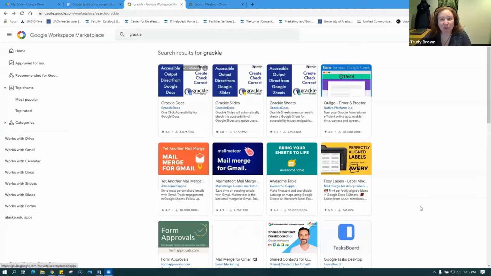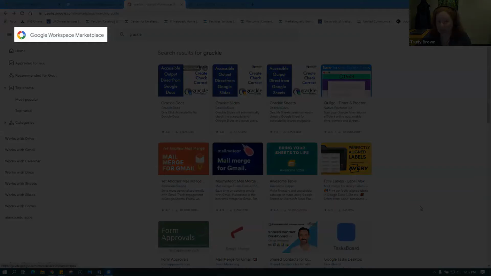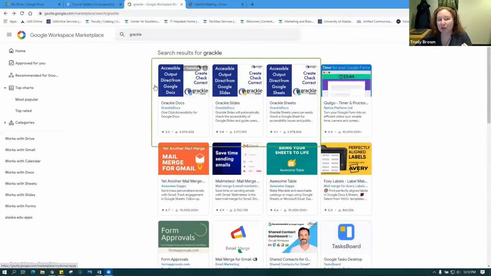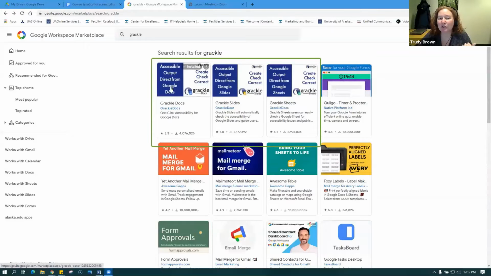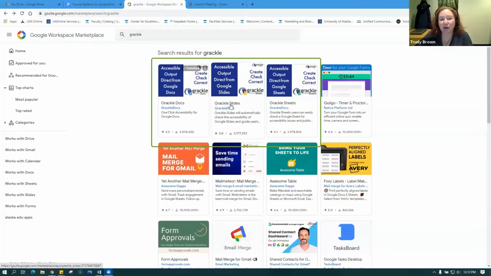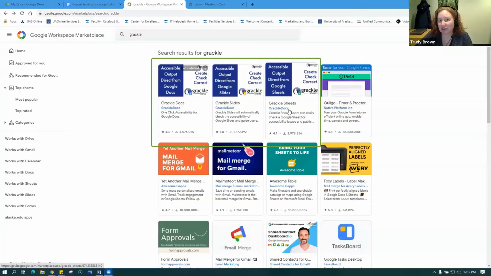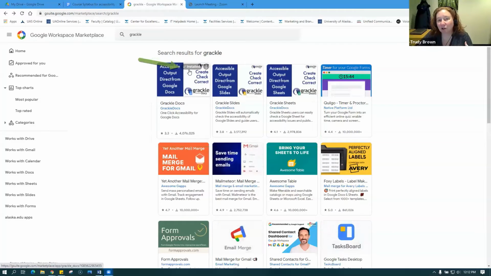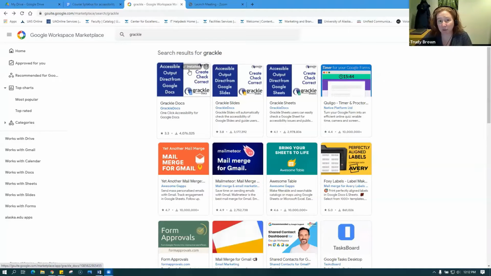So I've got this page pulled up here. This is the Google Workspace Marketplace. And you can see here, the first one right here, accessible output direct from Google Docs. This is Grackle Docs. There's also Grackle Slides, Grackle Sheets. You can tell this one is installed already on my computer. It says installed. So I installed it the other day to play around with it and see how it works. And it is amazing.